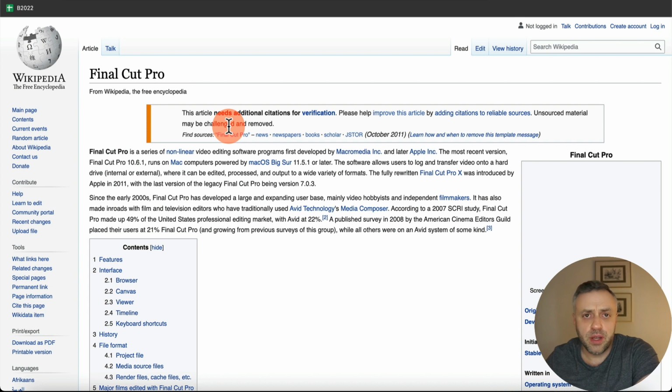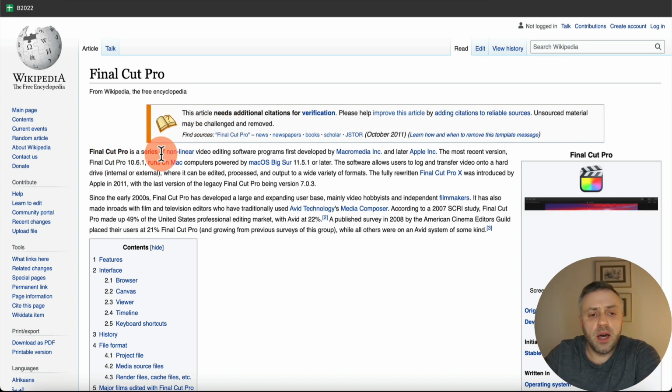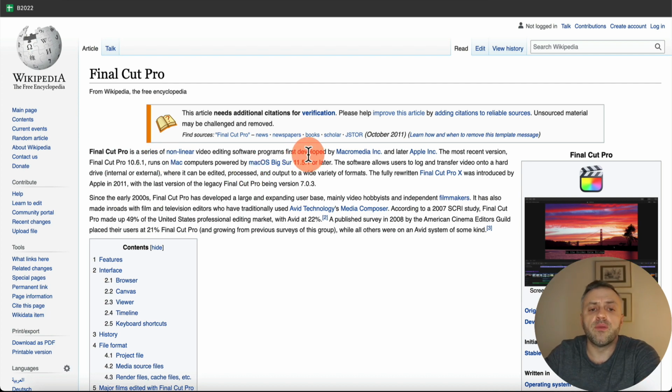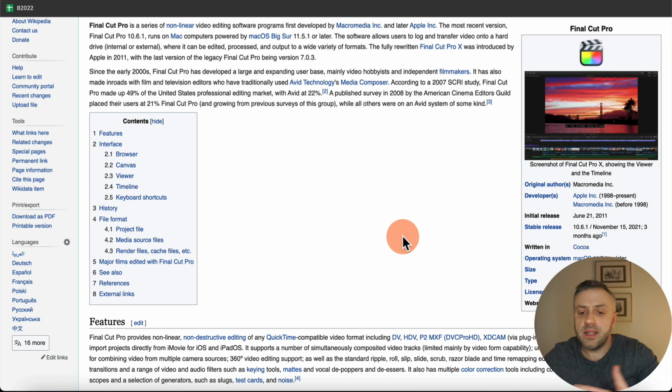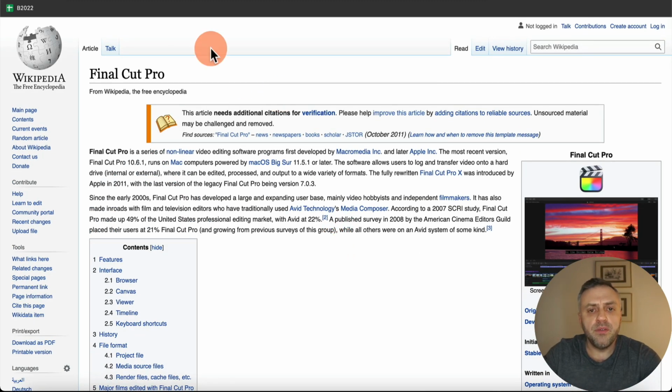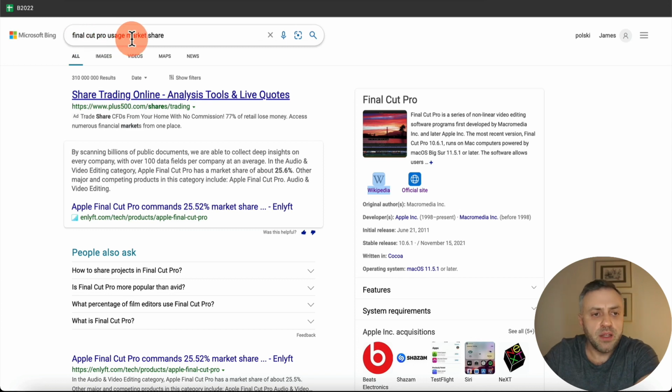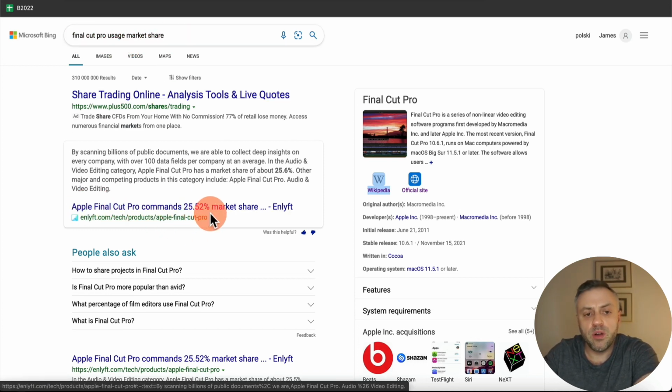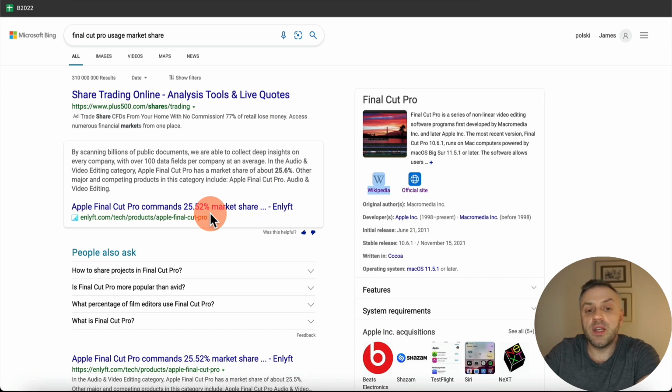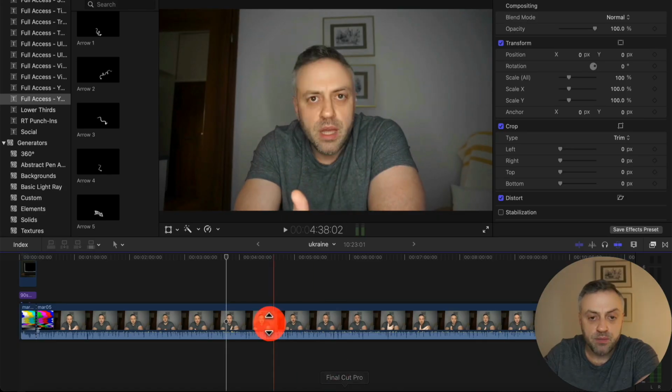And so this is a great app. I use this app myself all the time. It's a series of non-linear video editing software first developed by Macromedia and later Apple Inc. So essentially, it's an app that I use to make videos such as this one. And so this is very important. If you go in here, Final Cut Pro usage market share, you can see that Final Cut Pro commands 25.52% market share.